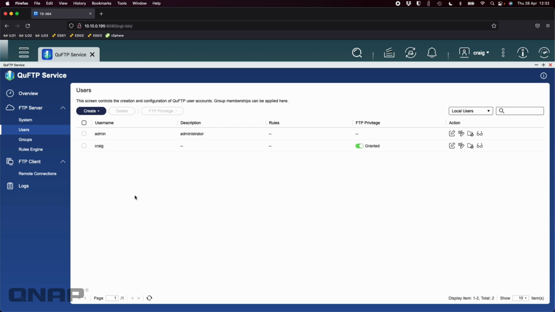We'll move now on to the users section. So users, this is exactly what it sounds like. You can create different users, and you can choose whether or not those users have FTP privilege. Just because they're a user on your NAS, it does not mean that they have to have FTP access. You can restrict them here, and you can change the settings for the different users over here on the right.